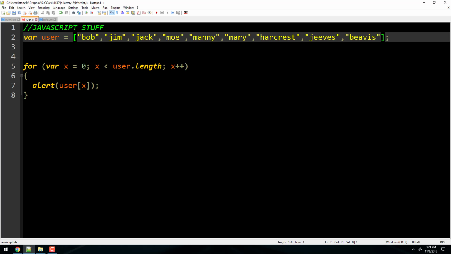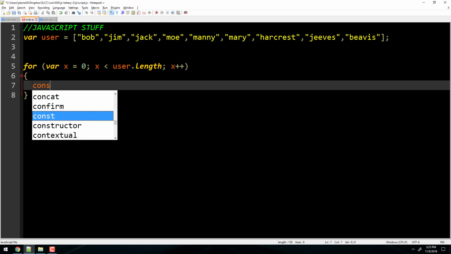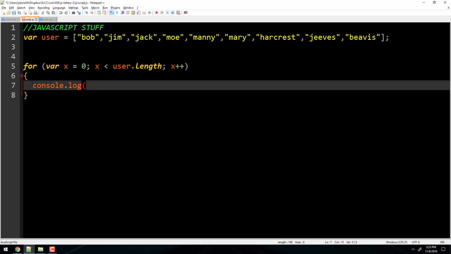Now, I'm going to show you a different way to do output other than alert. I'm going to use the console.log method here. So if I type console.log, this will actually print to that console rather than an alert box. So it makes it a little bit easier for testing. So we're going to say user X, like that.